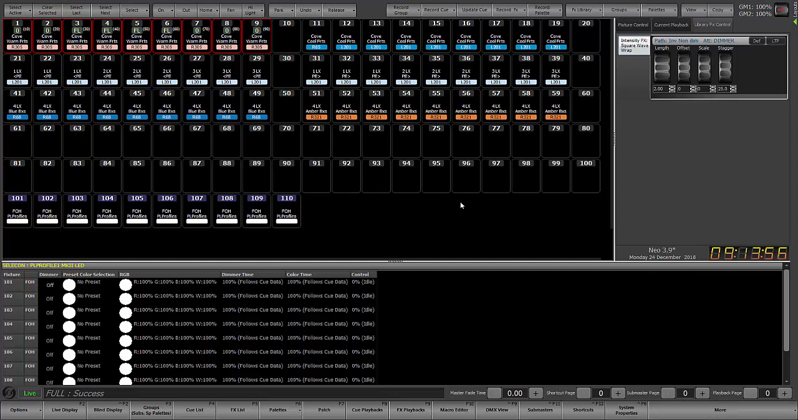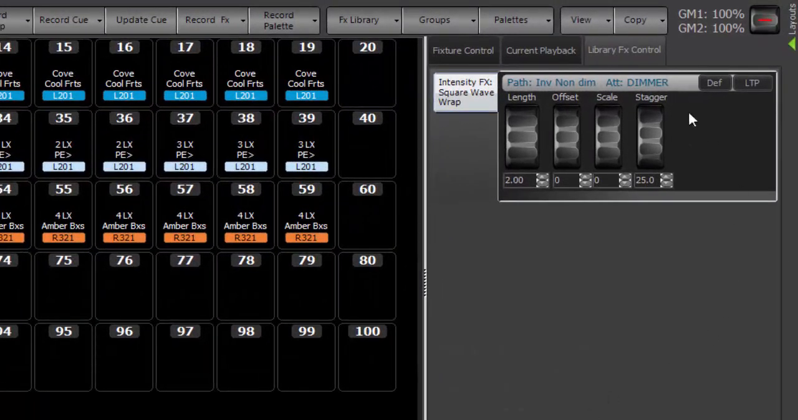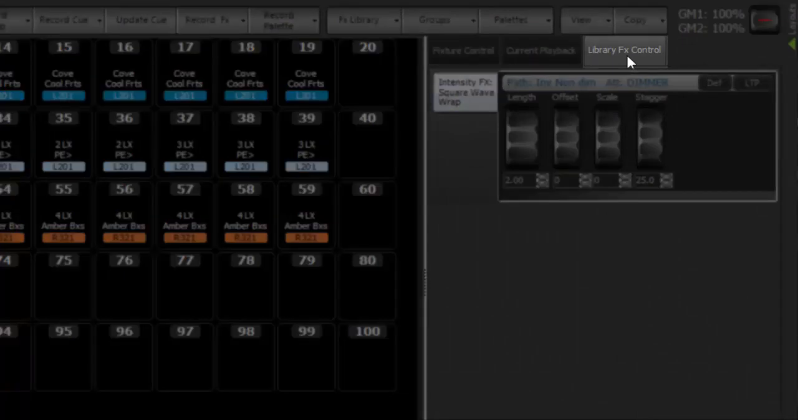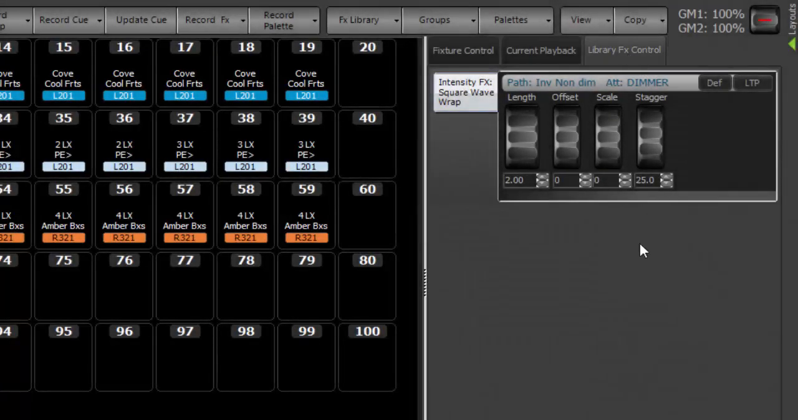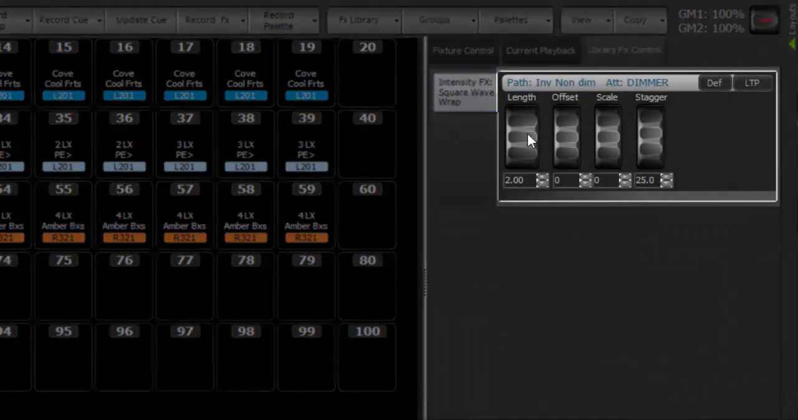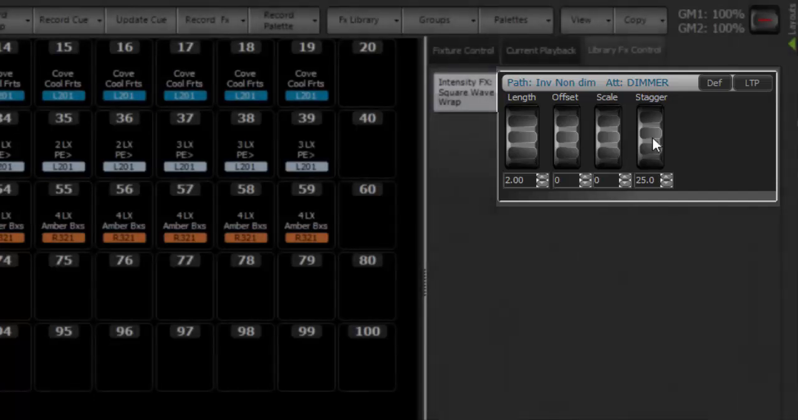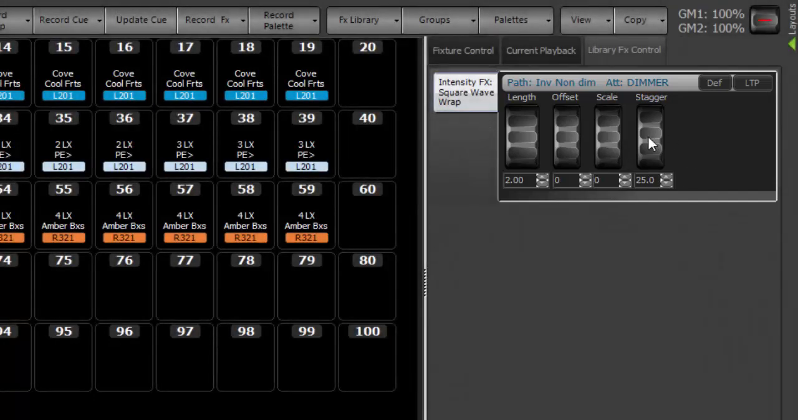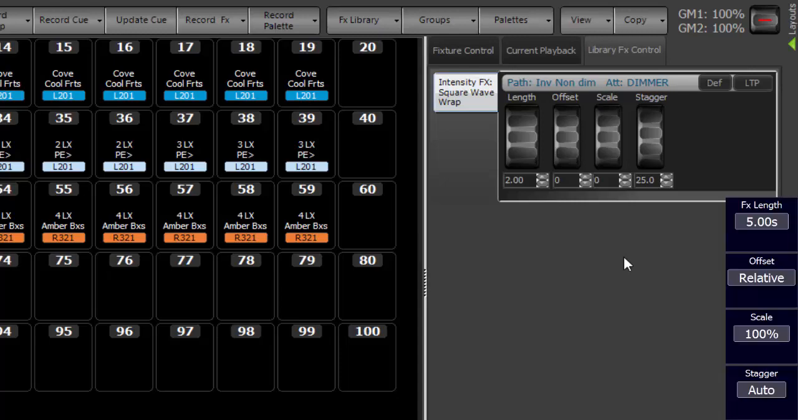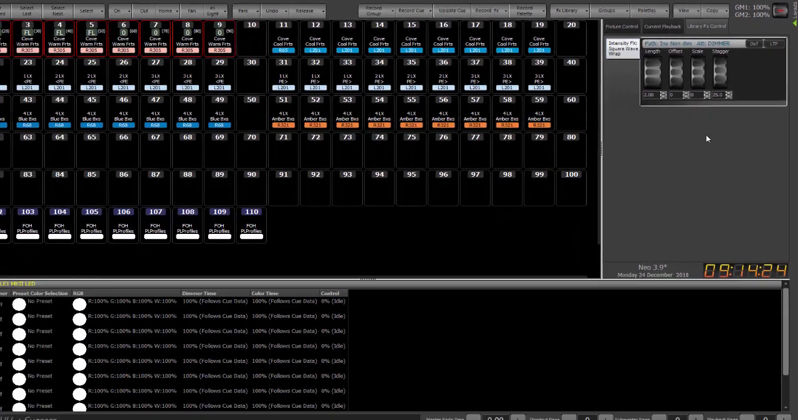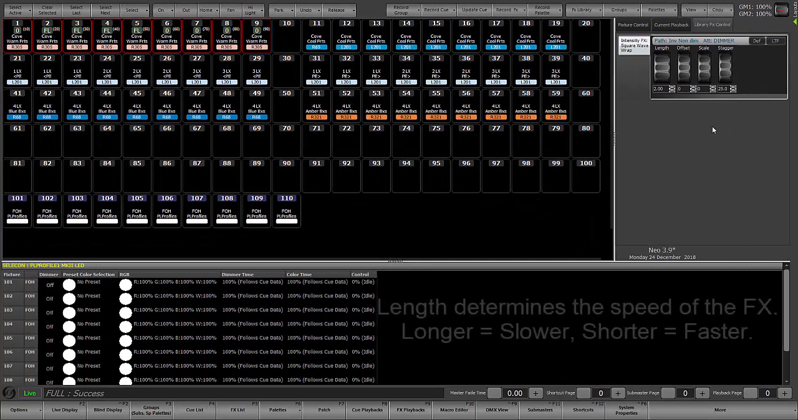Once you have the effect running, you have 4 parameters that can be adjusted, and we're going to talk about what those are. Notice here in the sidebar, in addition to fixture control and current playback, you now have a new tab called Library Effect Control. Within that, you have 4 parameters: length, offset, scale, and stagger. They can be adjusted here, or they can be adjusted from your encoders on the right side of your console.